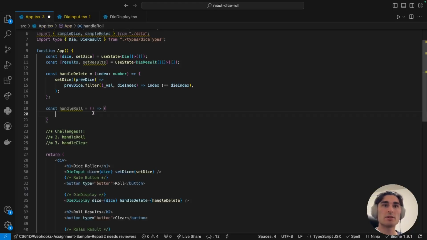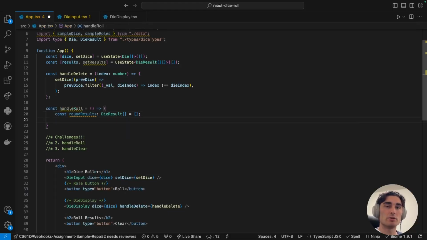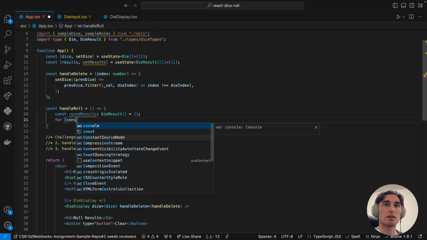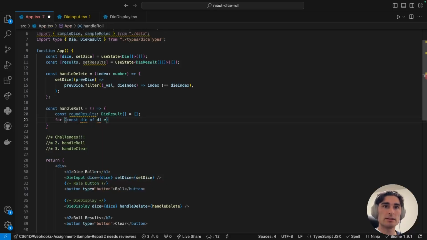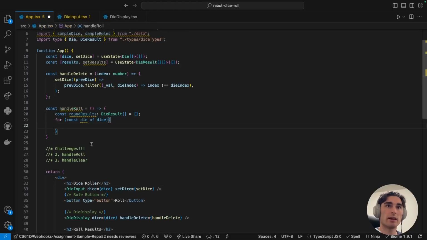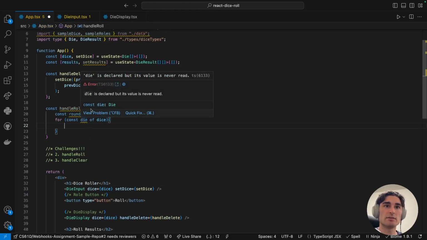and we can just use that dice state directly. So what we need to do is create a new die result array, which we're going to append to the results two-dimensional array. So we can say const roundResults is an empty array of type DieResult array. Then we're going to loop through each die in the dice. So we can say for const die of dice, like so, and each one of these is going to be an individual die.